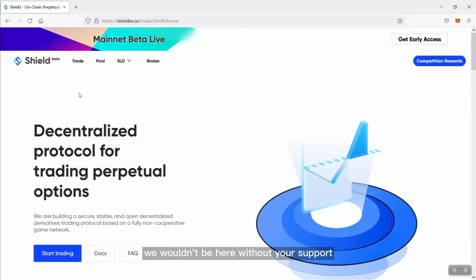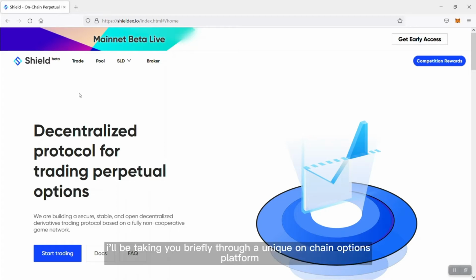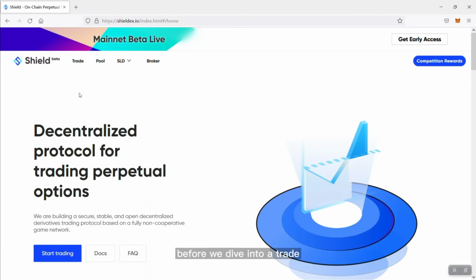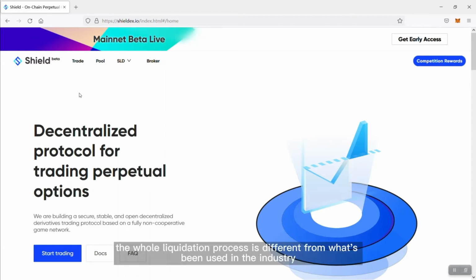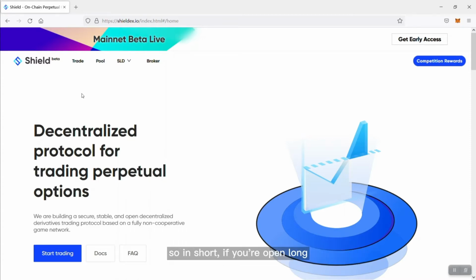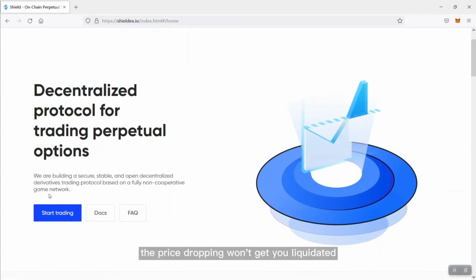Firstly, we wouldn't be here without your support, and secondly, I'll be taking you briefly through our unique on-chain options platform. Before we dive into a trade, I want to articulate our funding fee mechanism. The whole liquidation process is different from what's been used in the industry. So in short, if you open long, the price dropping won't get you liquidated, but the ongoing funding fee will. More on that later.